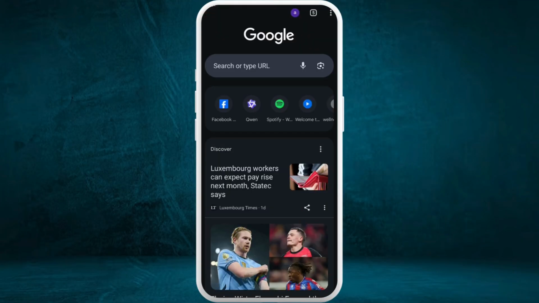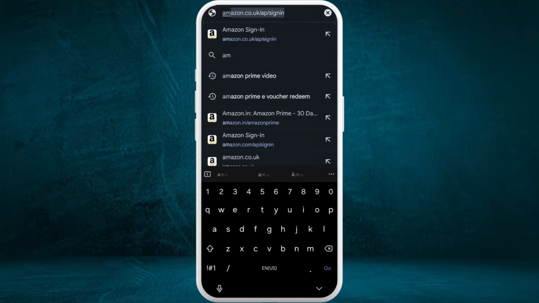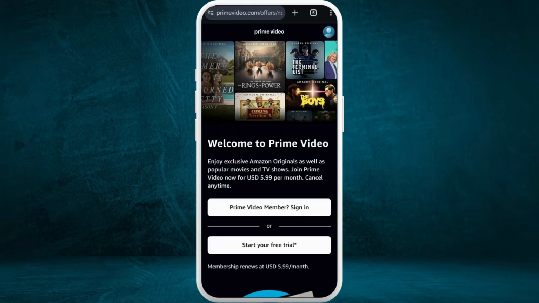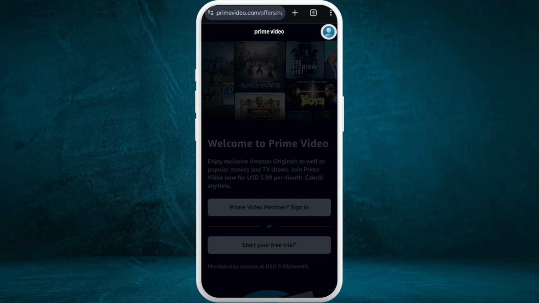In order to change the default language of Amazon Prime Video, you need to access its website first. It won't be possible through the app. So on your browser, navigate to the Amazon Prime Video website. Once you are in its website, log into your account.